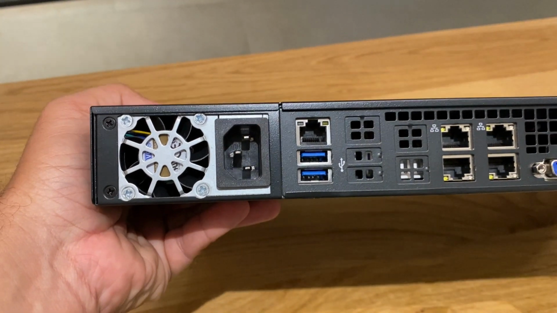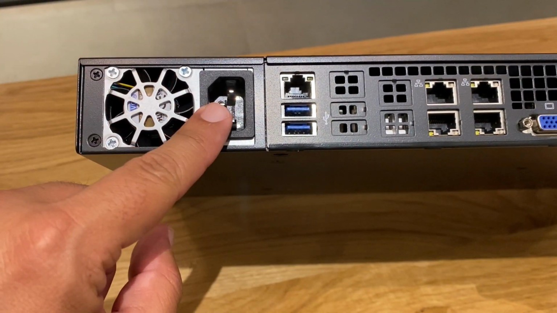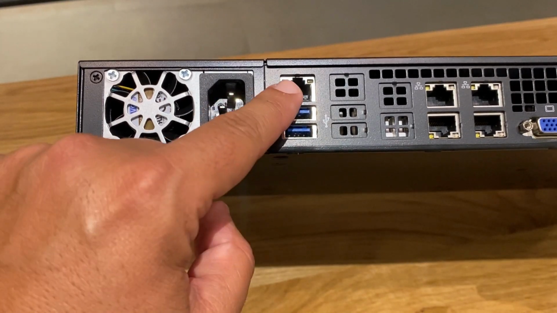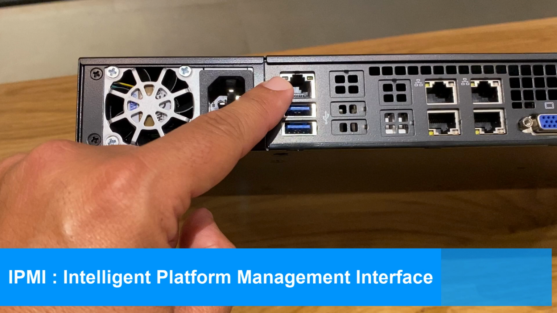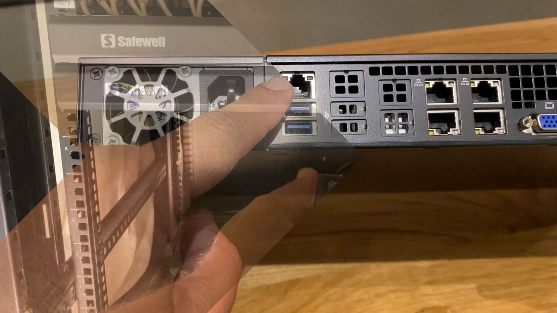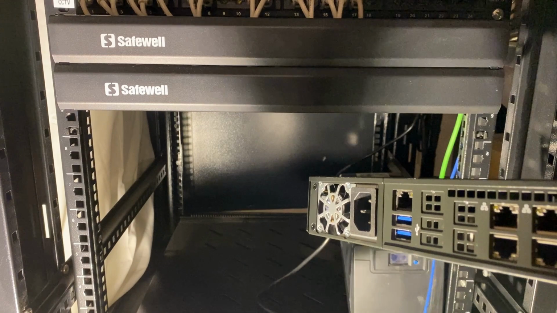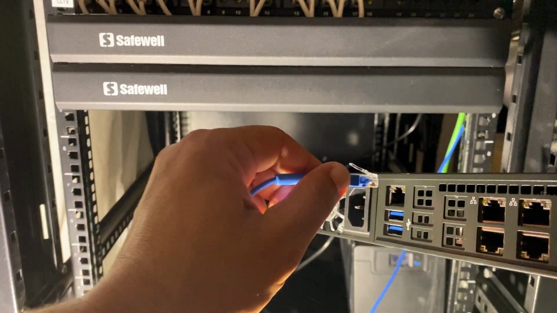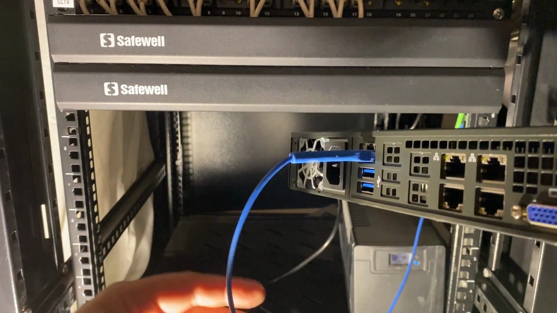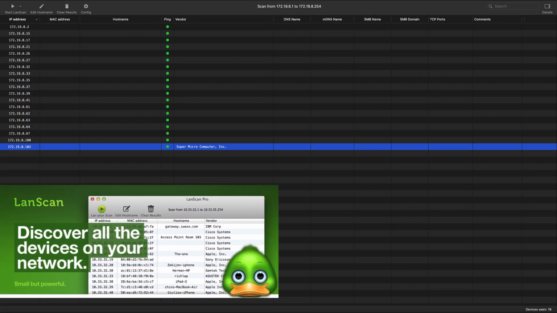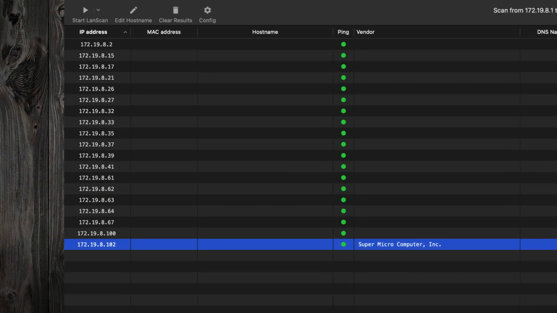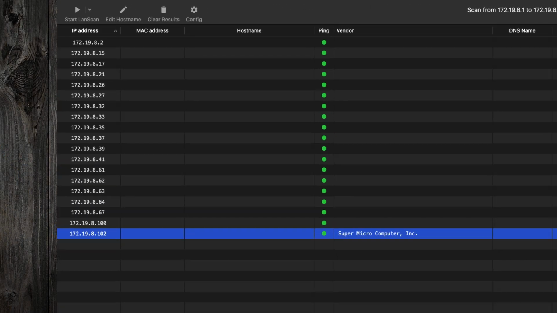On the back of the controller, you will find the power socket and one RJ45 IPMI port. IPMI stands for Intelligent Platform Management Interface and provides remote server management regardless of the installed operating system. To enable IPMI management, plug an Ethernet cable from your local LAN into the RJ45 IPMI port. Scan your network using an IP network scanner. On my Mac, I use LAN Scan. And locate the IP address of Supermicro computer.